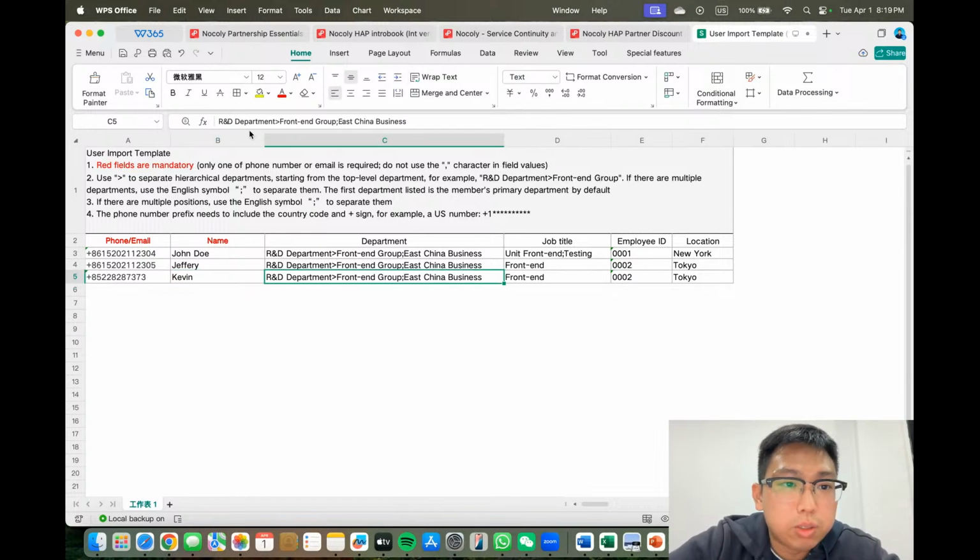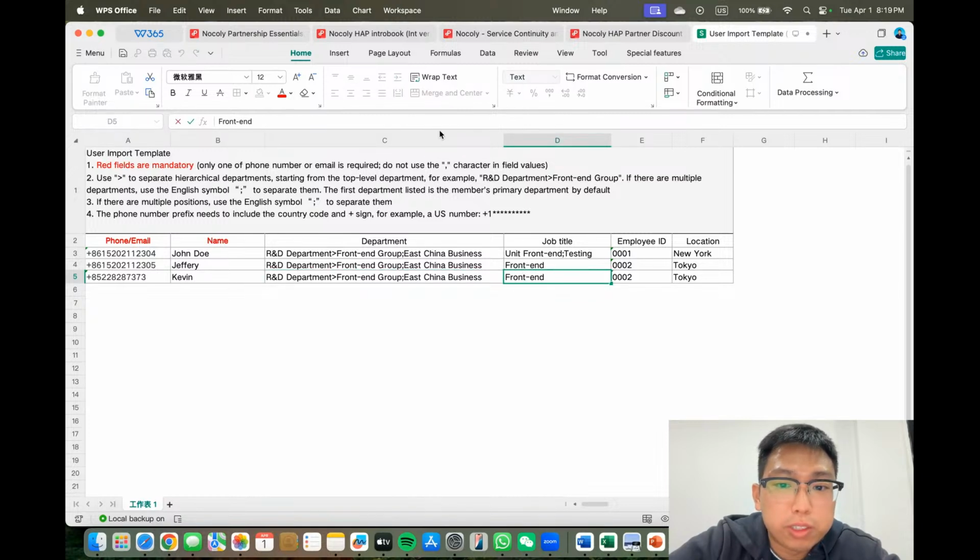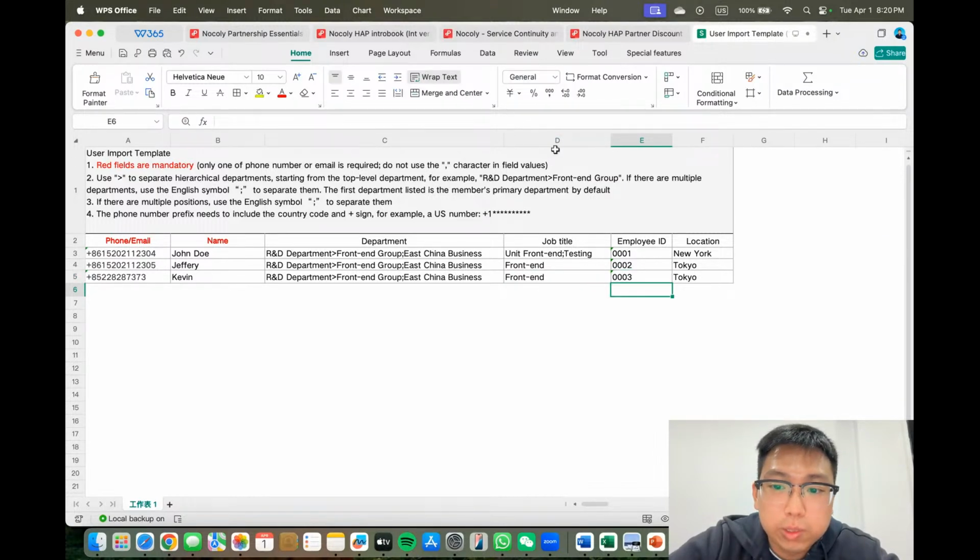For department, there is also a way to set this up: you can put the R&D department, then after that the front end group, which is the sub-department of the R&D department. And if you have multiple departments, you need to put a semicolon, because this shows that it is from a different department, which is the East Asia China business. And then the other is the job title. It can be any job title. For this case, it is also front end. Then employee ID and location can be anything.